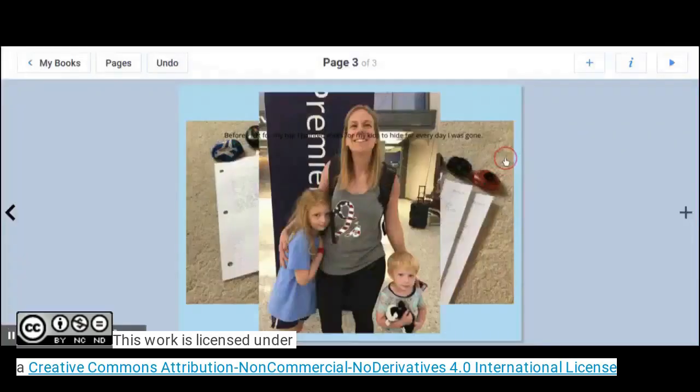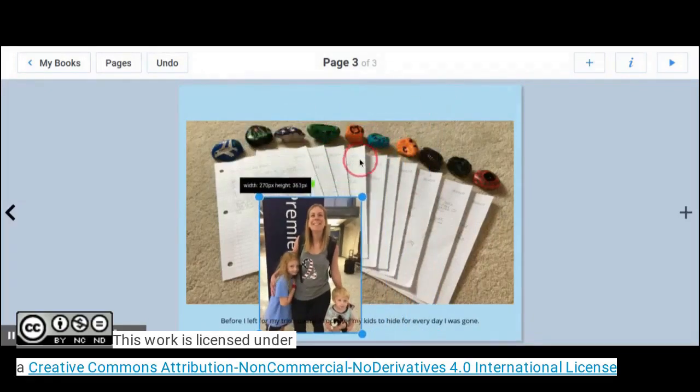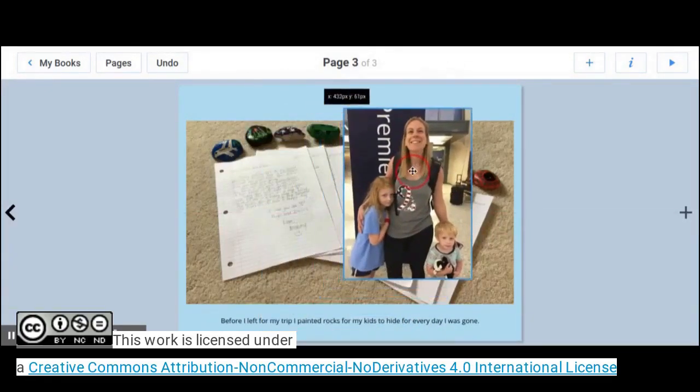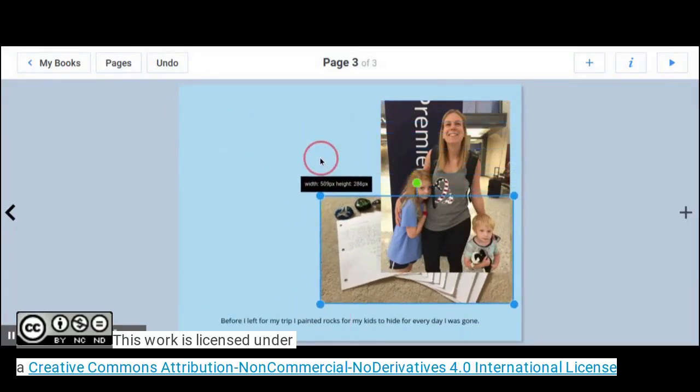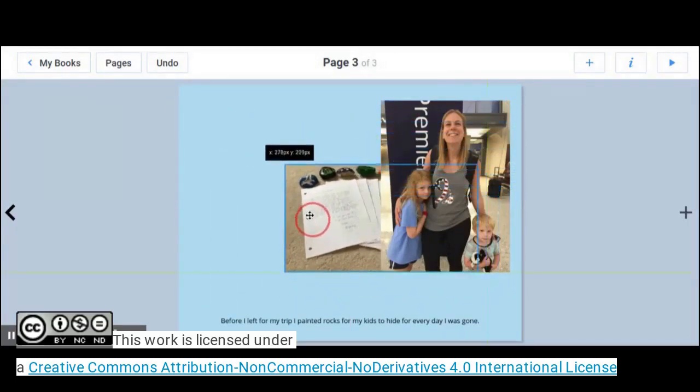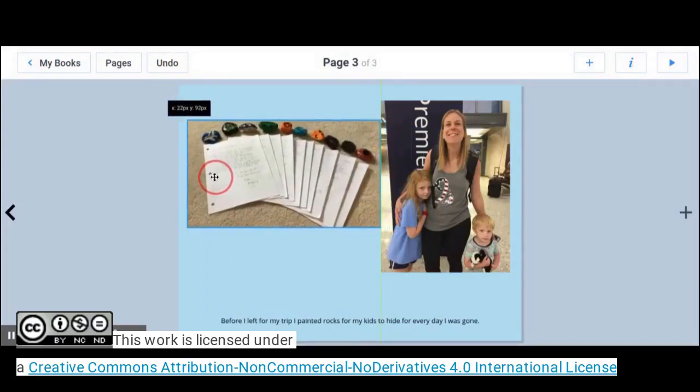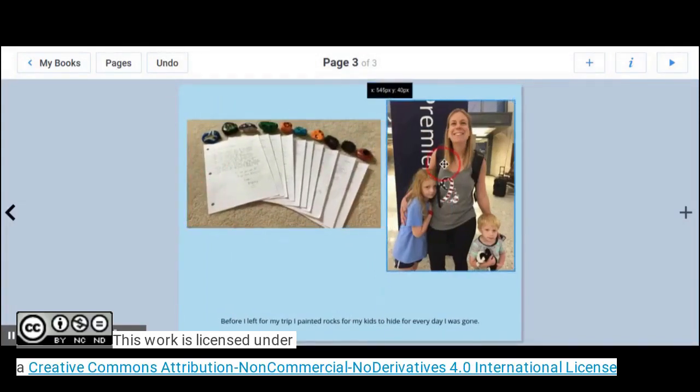So let's put some sample text on the page, because next we will show you how to record your voice reading the text. So I'm going to put this picture here. I'll resize them so they both fit on the page. Okay.